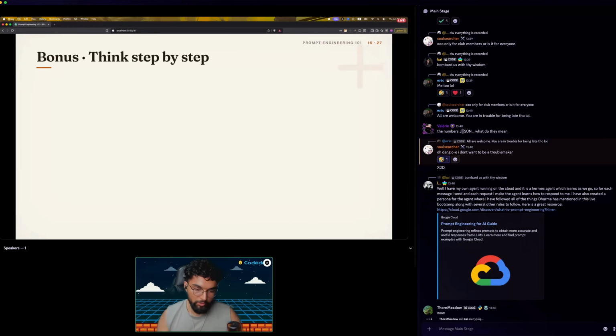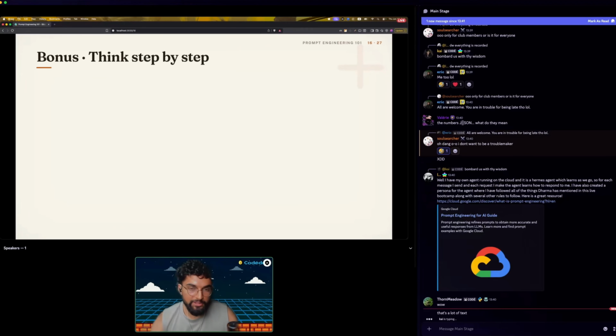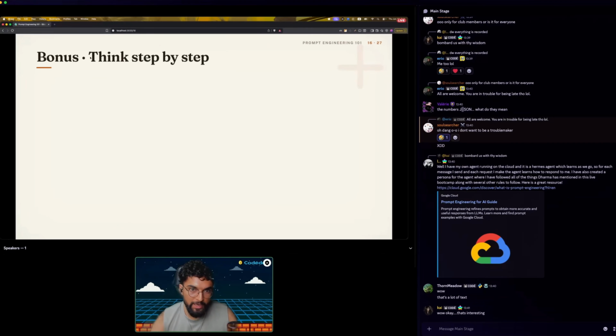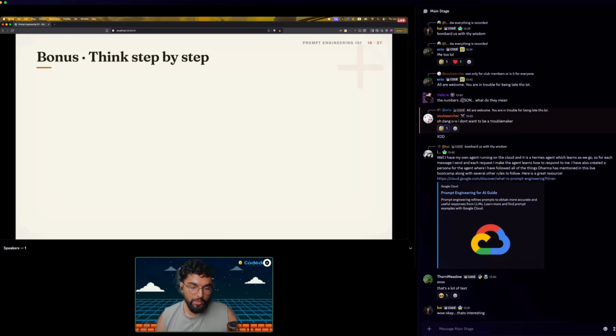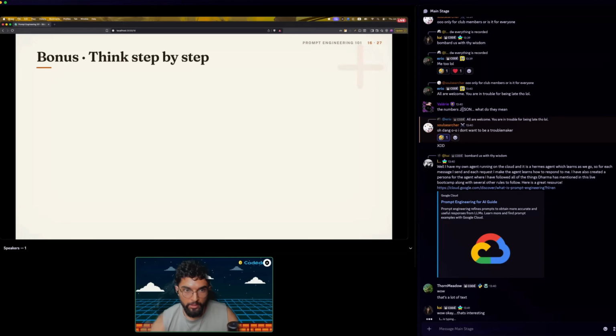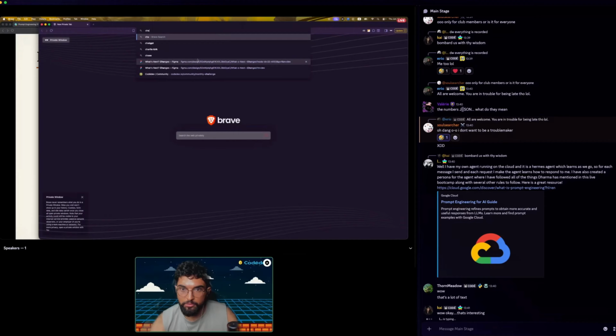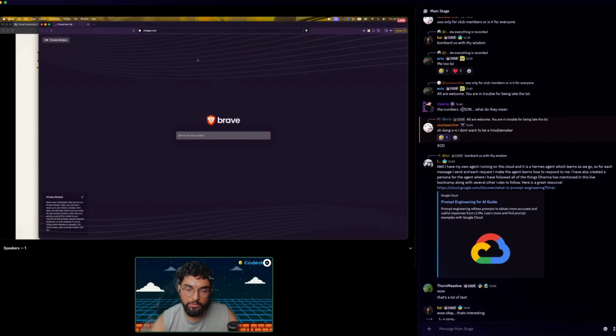And this is the bonus part. So just including these terms exactly, think step by step, helps the reasoning models generate a better response, right? And this also works regardless of what you're trying to do. It just asks it. So if you give it a really complicated task, go back to ChatGPT.